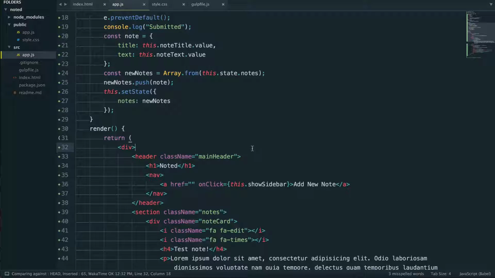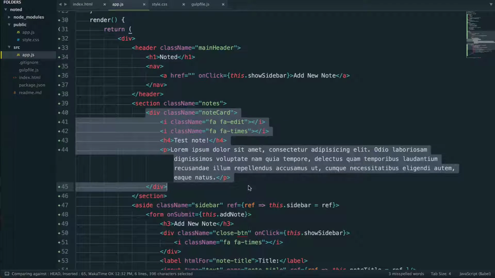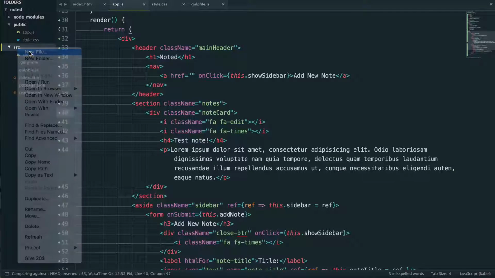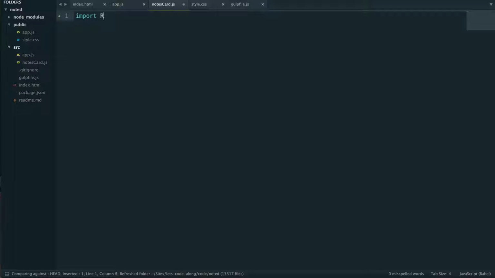We have all this stuff going on. That's pretty cool. So what I'd actually like to do is take this stuff here and make it into its own component so that we can pass in maybe some props to this. So pass in the data and we'll be able to show that onto the page. So we're going to make a new file in our source here. Let's call it notescard.js. We need to import React in here.